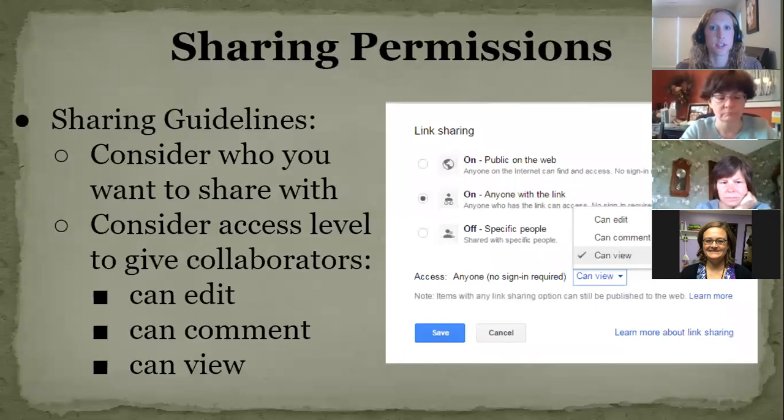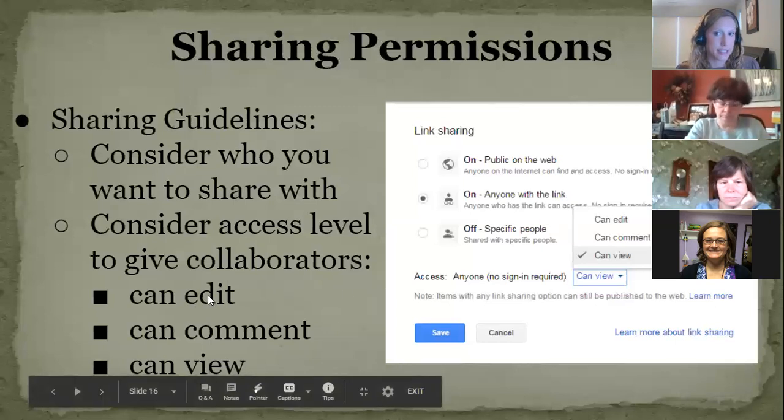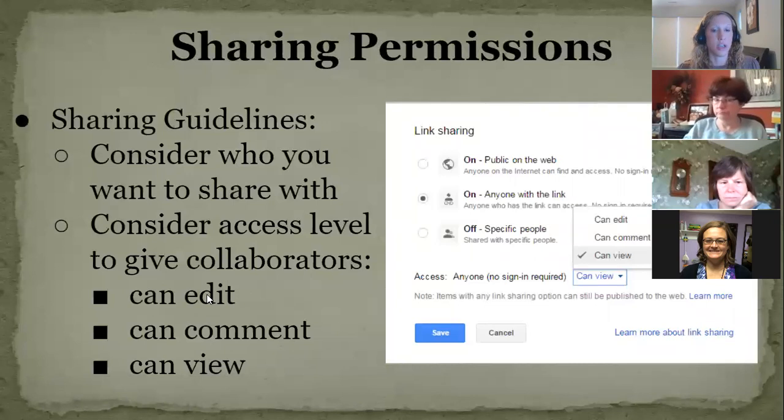So let's talk about some of the sharing permissions. You create a Google Doc, for example, and you want to share it with people, but there are different ways that you might be able to share them. For example, you can give collaborators can edit access, meaning they can type and change and alter the view of your Google Doc, right? For what purpose might you have that? Whatever, if it's a collaborative effort, that would be relevant.